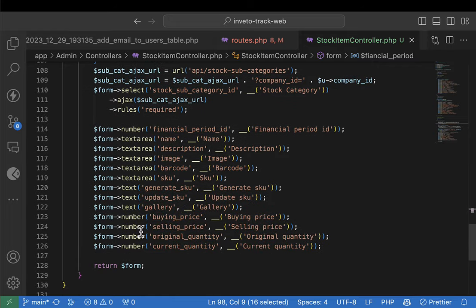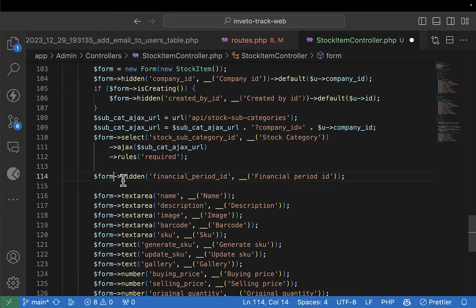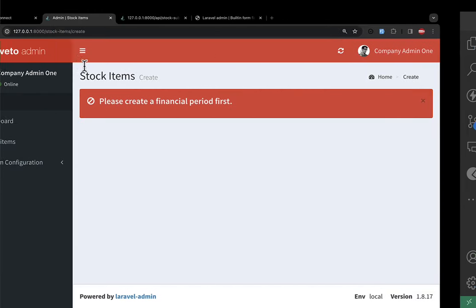So in this financial period, we can make it hidden. Whoever are going to write this logic from the other creating, and then it will be generated from the other side. So you can make it here. Okay, let us remove it. We are going to do the on creating, okay, and then it will handle that stuff. So that is it.